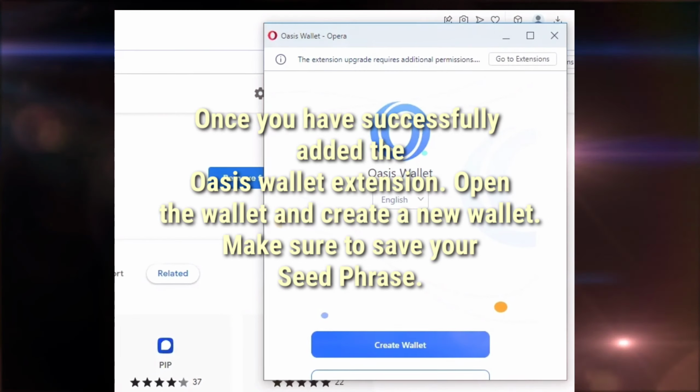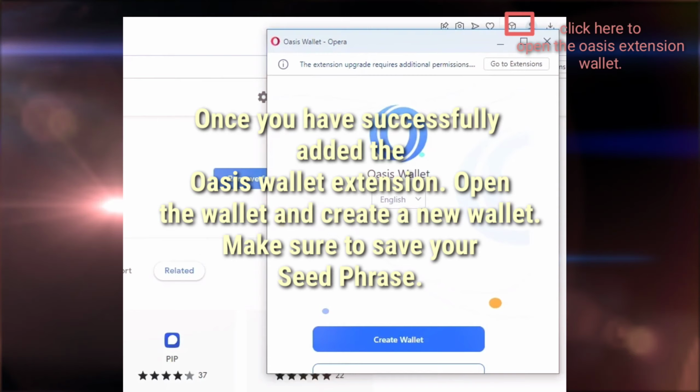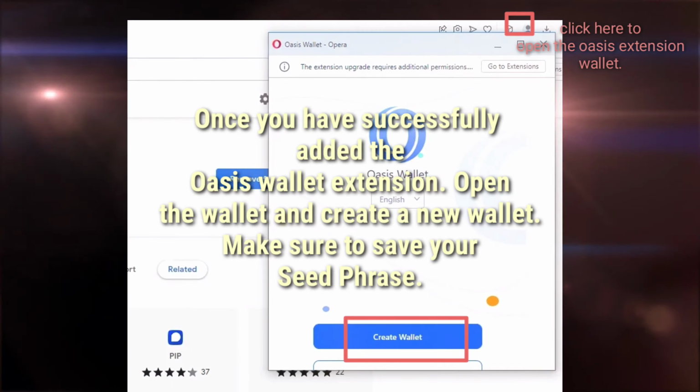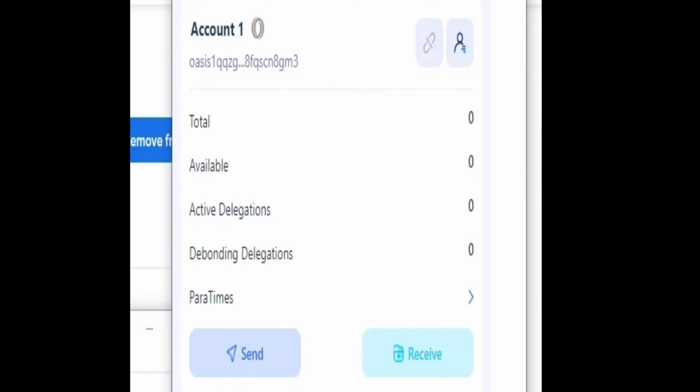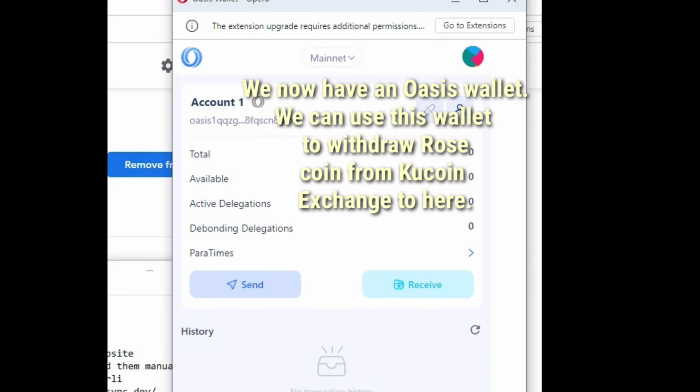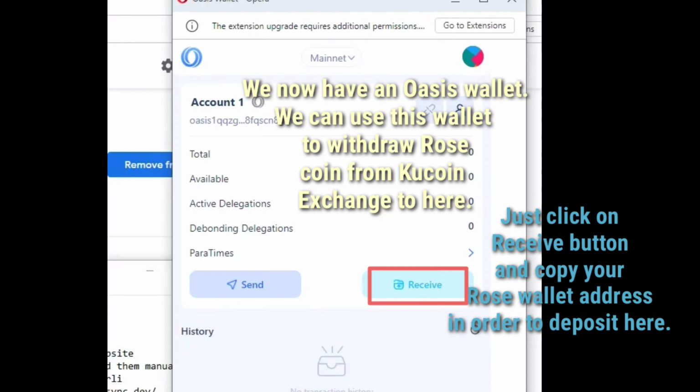Once you have successfully added the Oasis wallet extension, open the wallet and create a new wallet. Make sure to save your seed phrase. We now have an Oasis wallet. We can use this wallet to withdraw ROSE coin from KuCoin exchange to here.